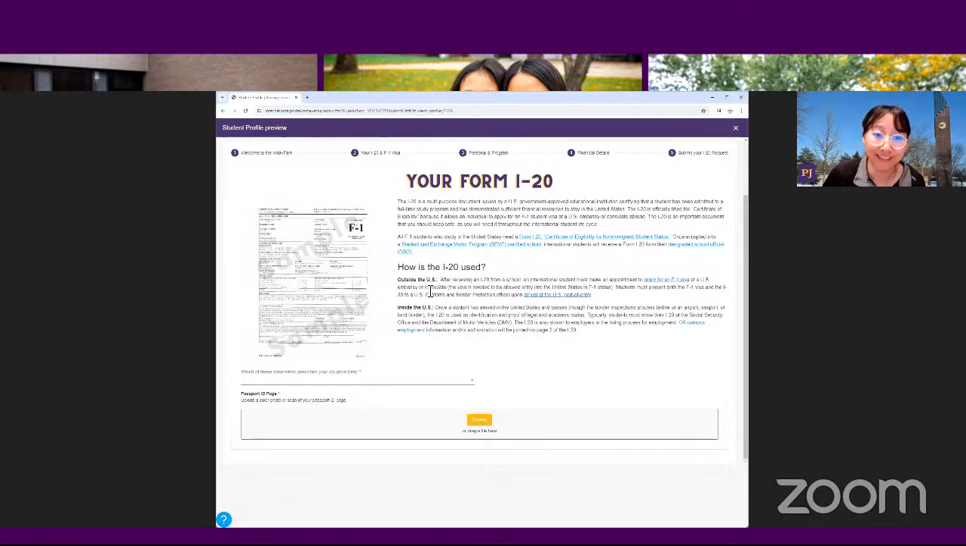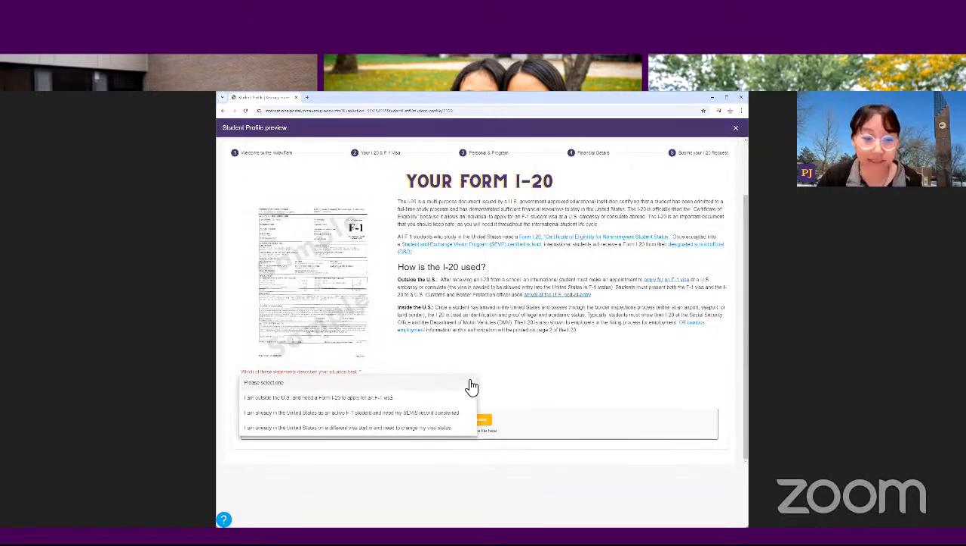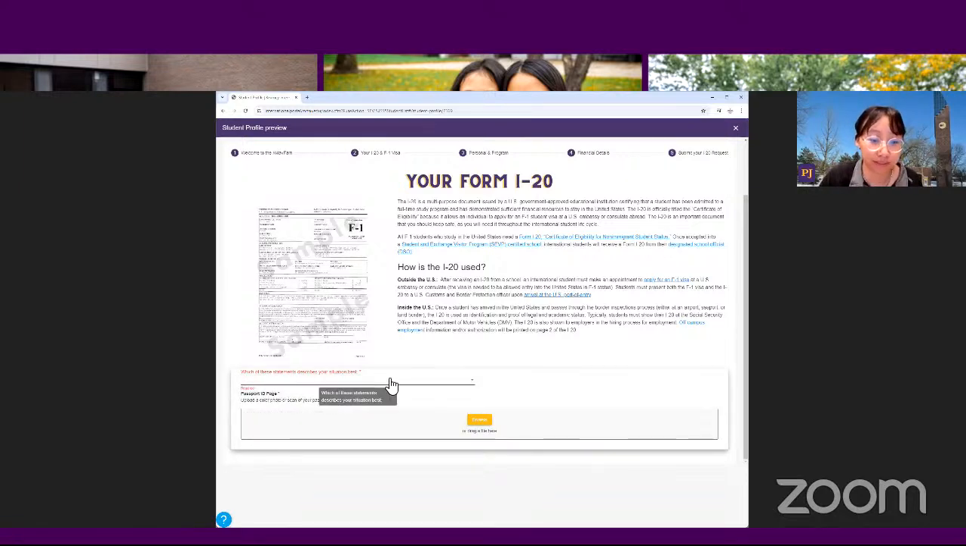Again, you will have to have your I-20 before you go to your visa interview, so make sure you're submitting the request on time. As you navigate this section, you'll come down to this spot and it'll ask you to select one of the 3. Are you outside the US and need a form I-20? Are you already in the US? Or are you on a different visa? More likely than not, you're probably going to select the first option.